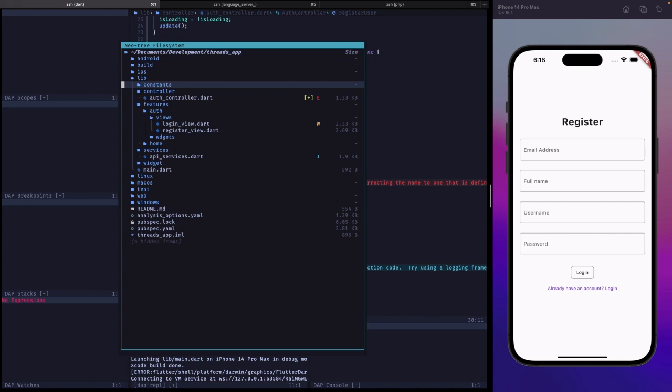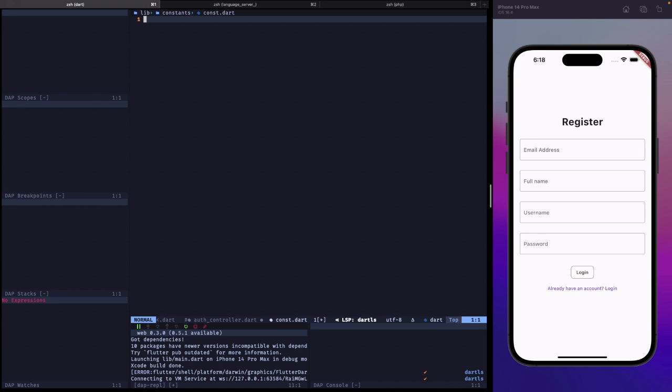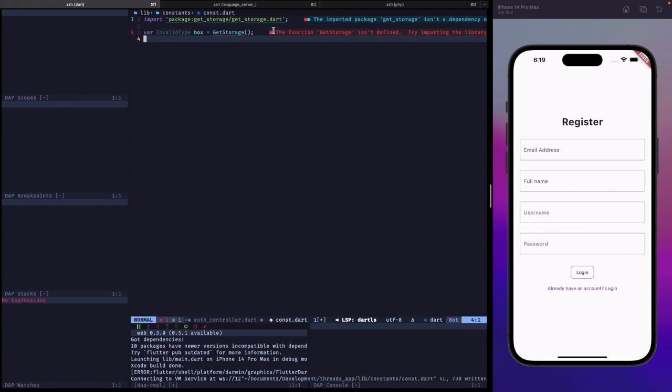All right, so I want to call it constants, and inside our constants, I want to create a new file called const. So we can say const dot dart. Inside the const dart file, what we need to do is just import our GetStorage. We installed GetStorage, which is what we're going to be using. So we're going to import GetStorage. So we don't have GetStorage installed.